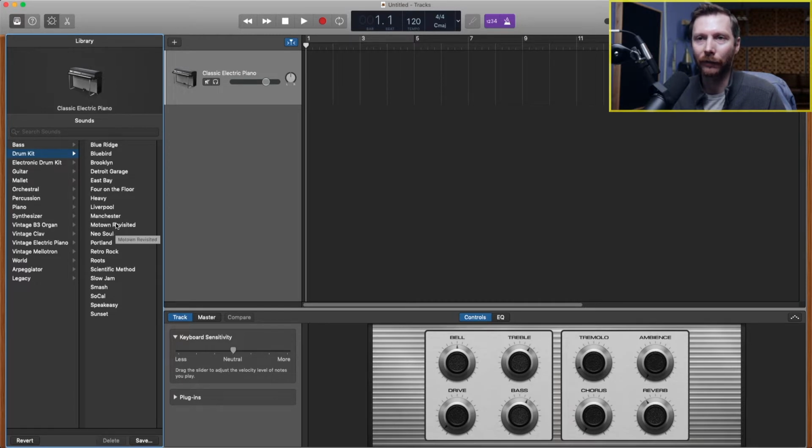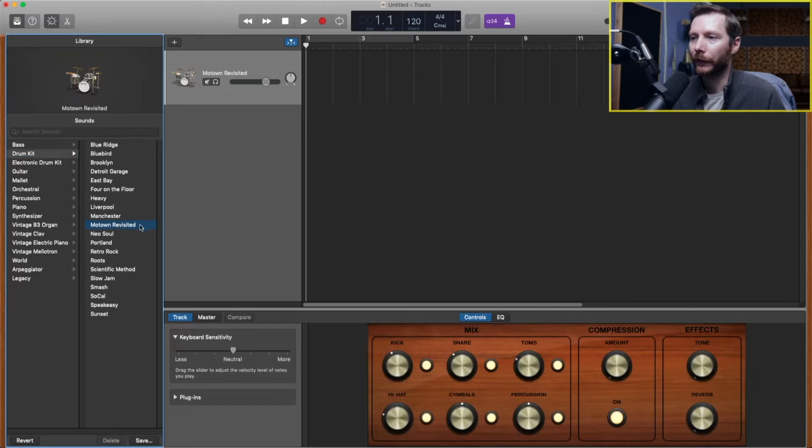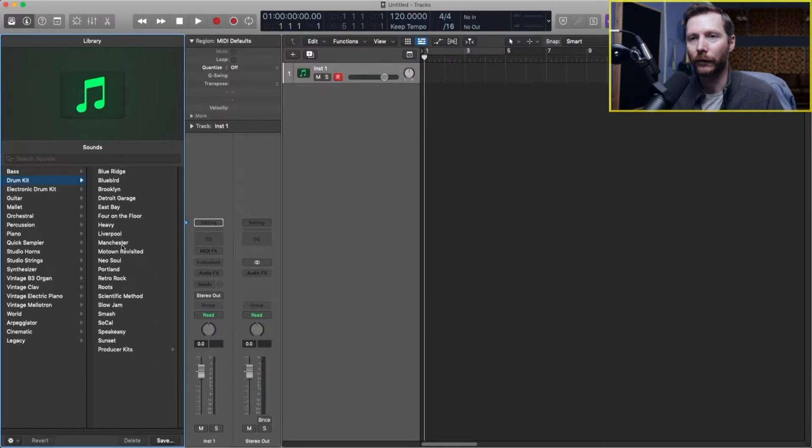So for example, let's do the Motown Revisited, here you'll see the Motown Revisited kit, playing a couple notes of that. And if I go over to Logic now, and we'll go to Motown Revisited here.